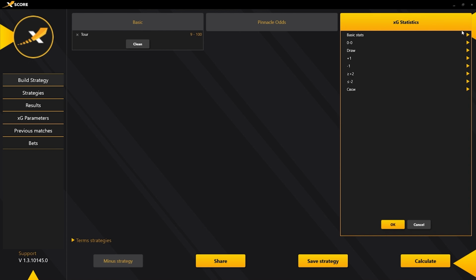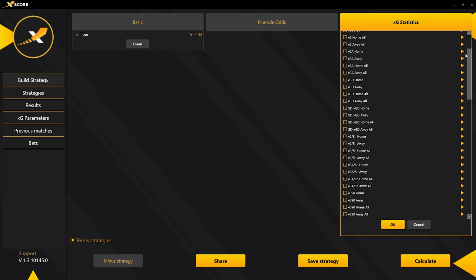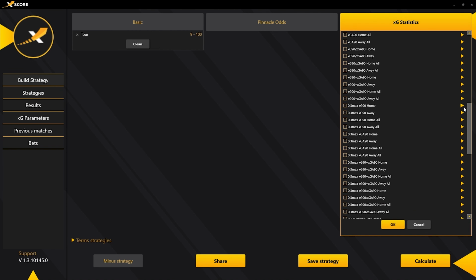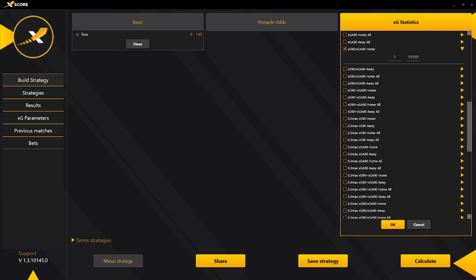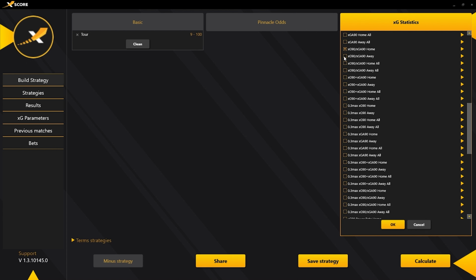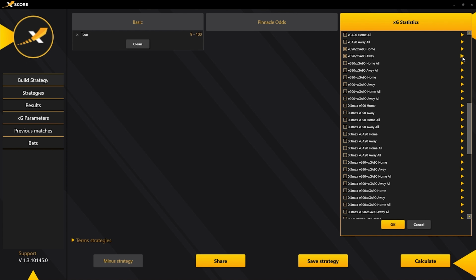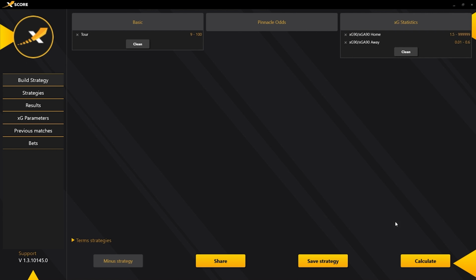Choose the filters in XG Manager. XG90 for a home team starting at 1.5 and higher. XG90 for away teams starting at 0.01 to 0.6. Therefore, we have created the conditions for our strategy.